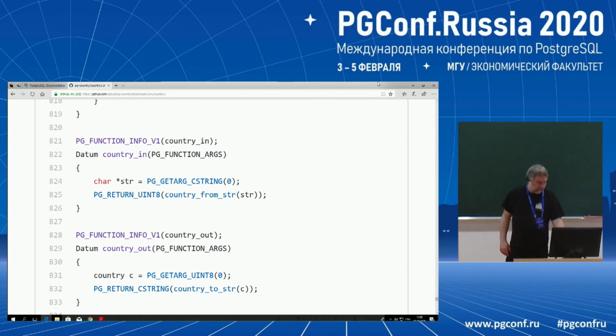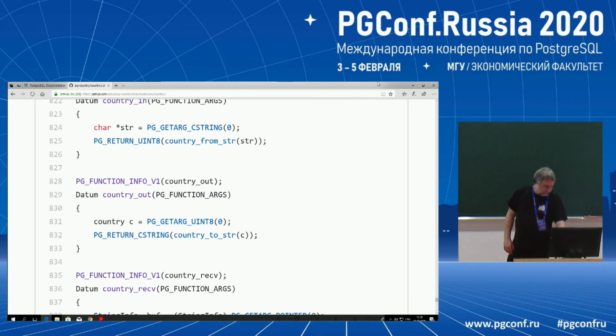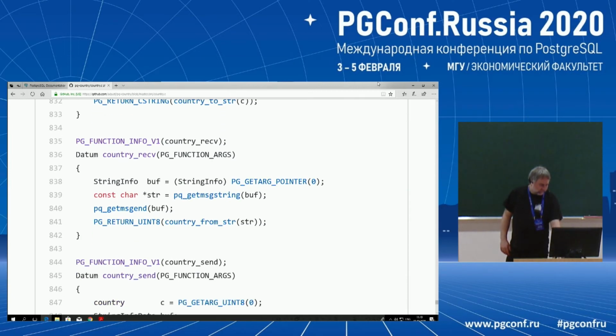And so here we have, basically we convert the country 8-bit integer into a datum. And here we convert it from an 8-bit to a string and return that.